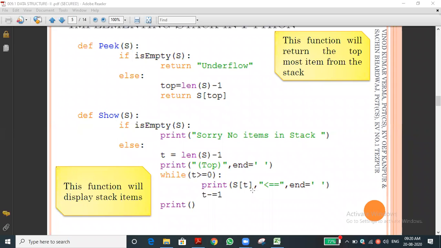Condition true. Again it will print s of t, s of 1 will get printed. Again that arrow mark will get printed. Then the t value again gets minus 1. What is the t value now? 0. 0 greater than or equal to 0. Not greater than, but equal to 0.